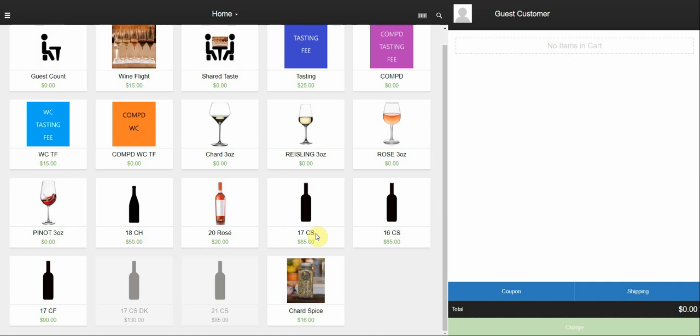So usually your SKU and your POS name are similar. SKU doesn't have spaces. POS, you need to have it, because if this was all one, COMPDWCTF, it takes your brain too long to cut these up into meaningful symbols. So it's all about pattern recognition.